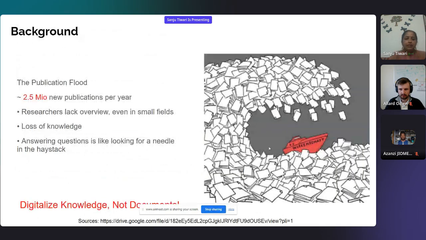Here we can see that 2.5 million new publications are published per year, and it is very difficult to find the relevant contributions in this publication flood. Sometimes it leads to loss of knowledge, because question answering is not easy. It is like finding a needle in a haystack. So we need to digitalize the knowledge rather than the document.